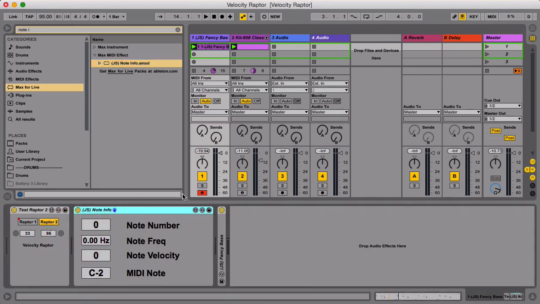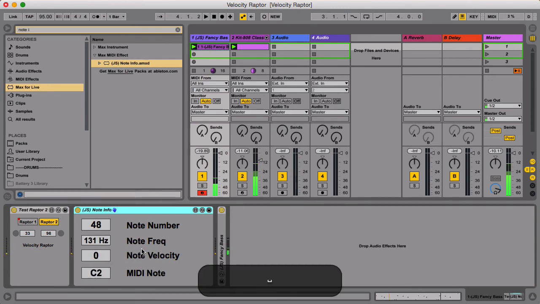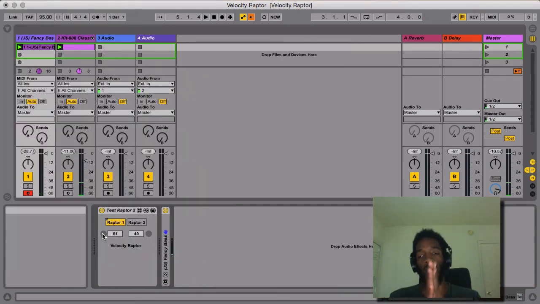You can hear the difference, but we can look right here. Note velocity 33, 96. Everything's working perfectly, and it's good to go. Cool, so we made a device that will hijack the velocity and put in either a specific velocity or random velocity based off of a switcher of two numbers. And you can expound upon this.